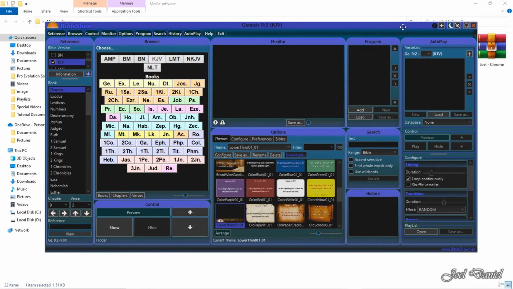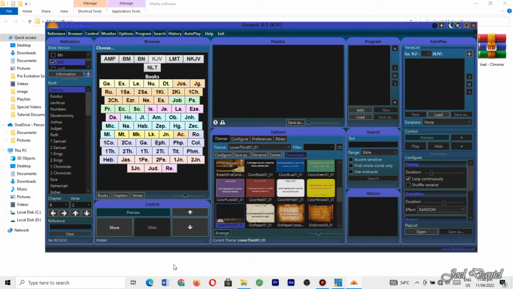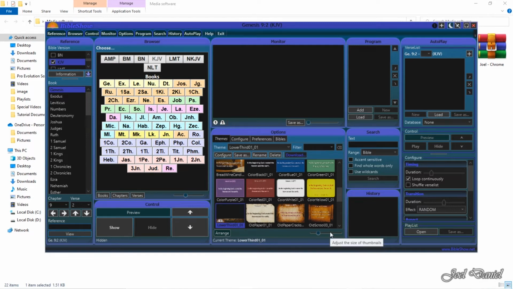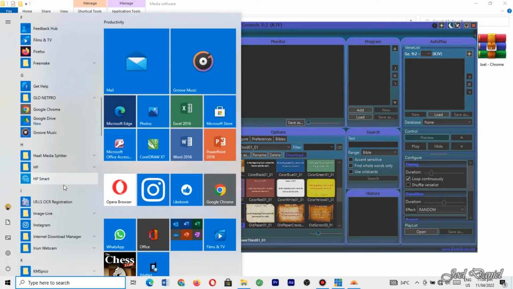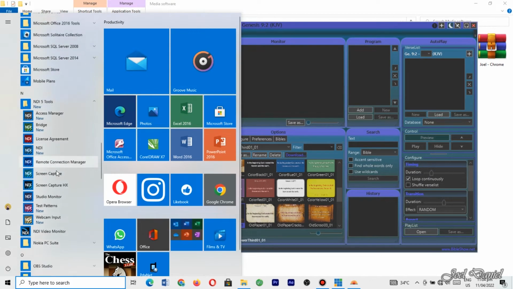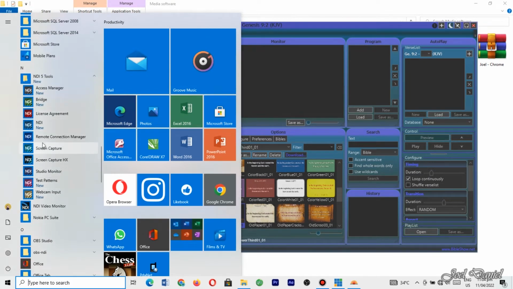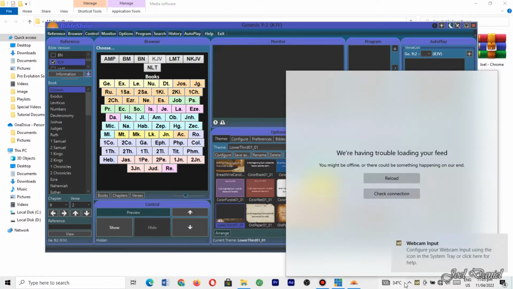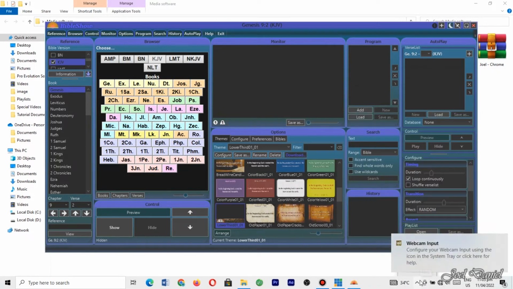So this is our Bible Show 5, and I forgot to mention that you should also download NDI. Ensure you download NDI 5. NDI 5 has different software and combined NDI 5 tools. That's what it's called. What we are going to need here is the webcam input. When you open your webcam input, you see a button here.